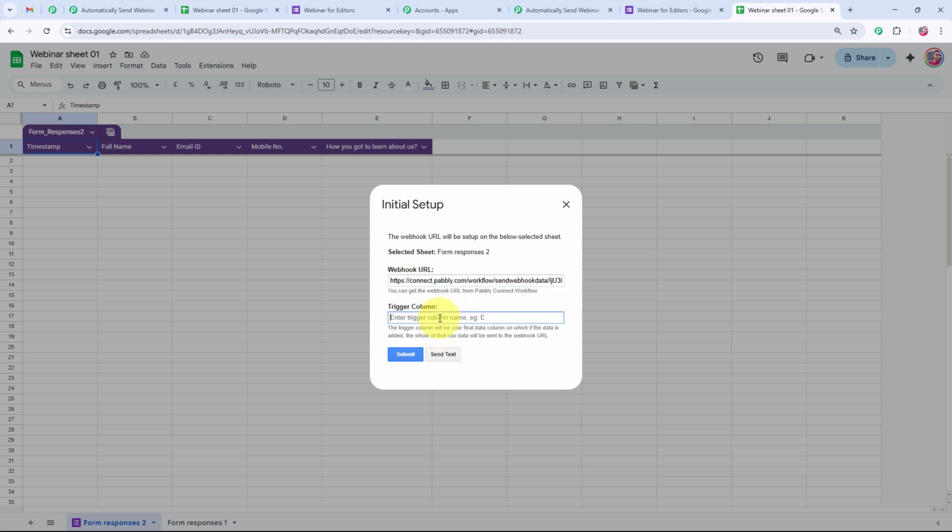And the trigger column is actually the last column of your spreadsheet, in which if the detail is filled, then only the response of that particular row will go to Pabbly Connect. So you can see the last column of my spreadsheet is E, so I will simply type in E as the trigger column.